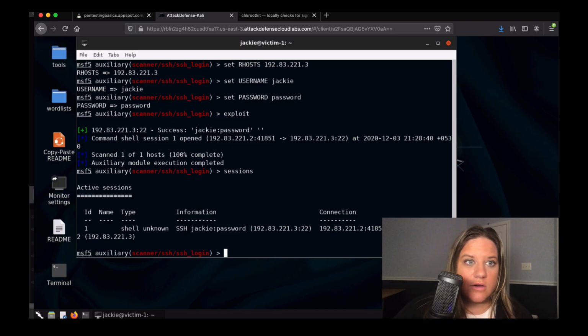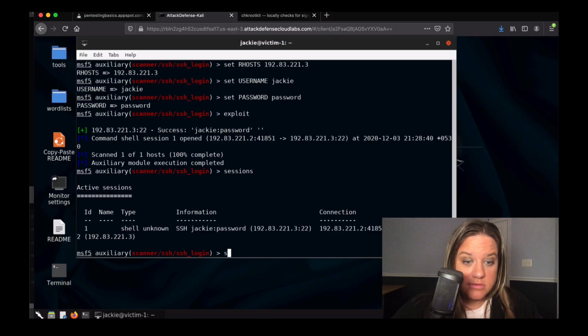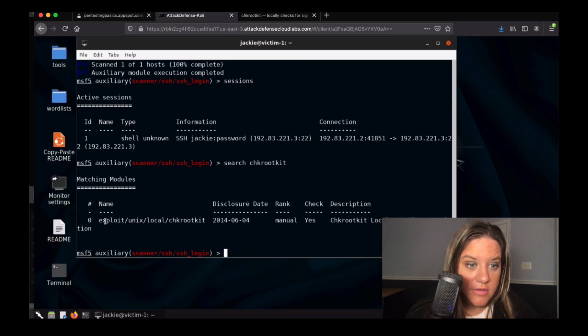I mean, certainly we could also get a public exploit, review it to make sure it's not scary, log in through SSH, put it on our web server, pull it down onto there and run it locally. But why not just use Metasploit since we can? And so let's do a search for chkrootkit. Here we go. So it's exploit unix local chkrootkit. That's what we want. So use exploit unix local chkrootkit.